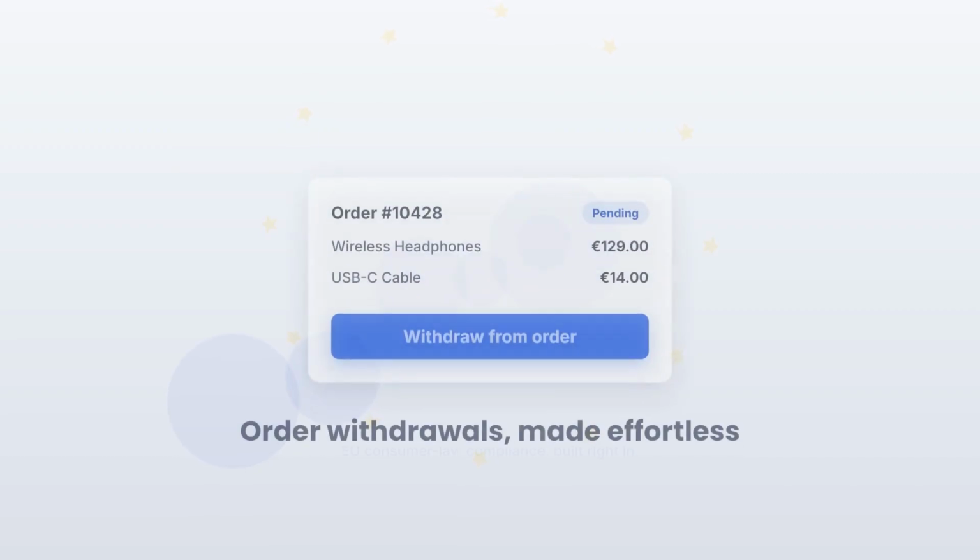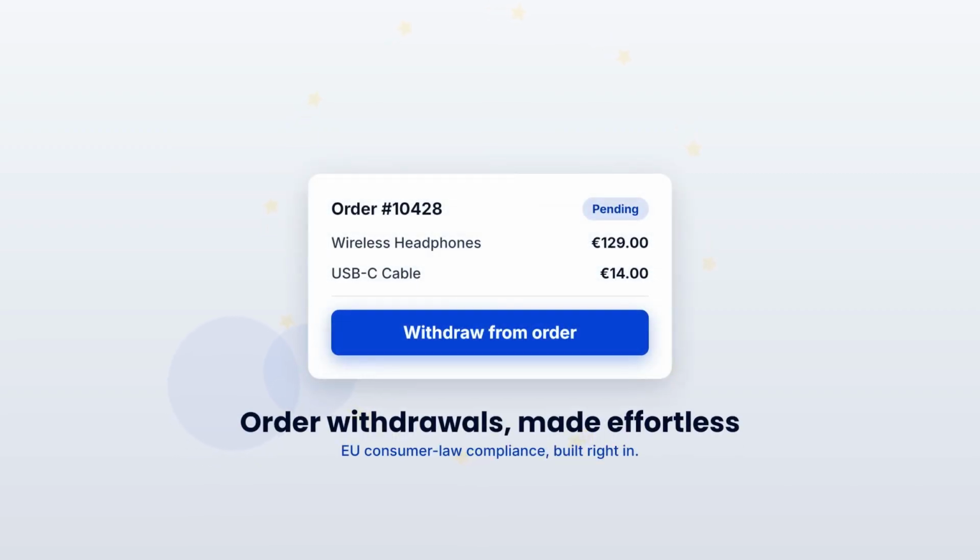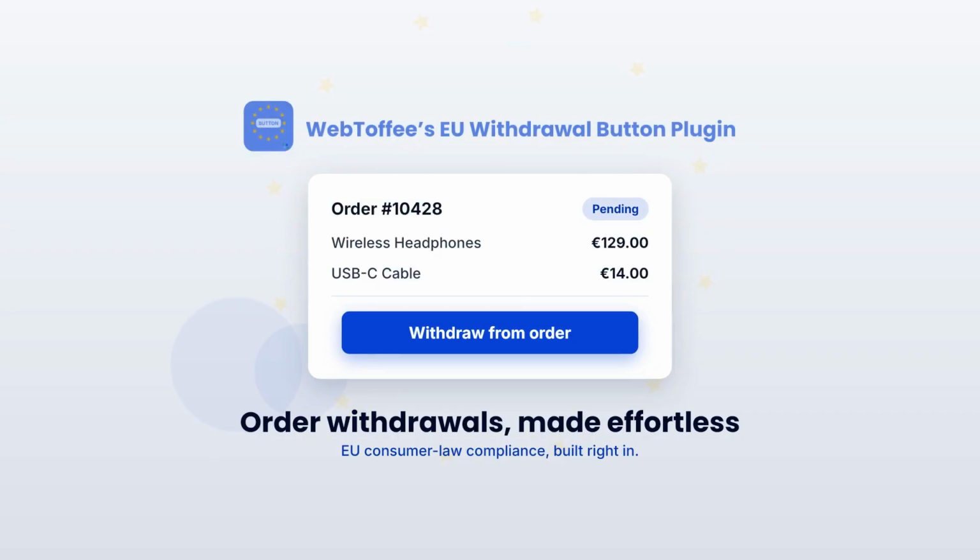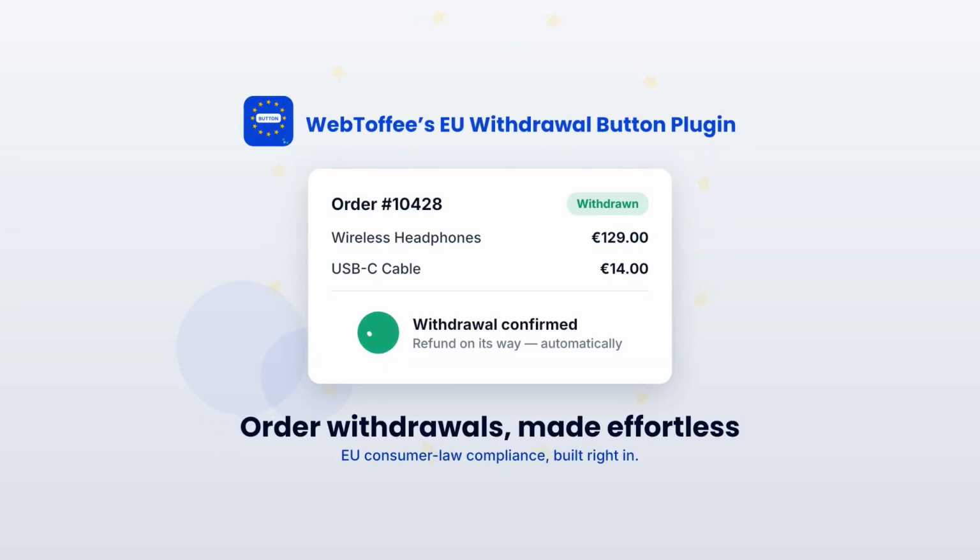EU consumer law requires online stores to give customers a way to withdraw from orders. Non-compliance can mean penalties and frustrated customers. Here's how WebToffee makes it effortless.